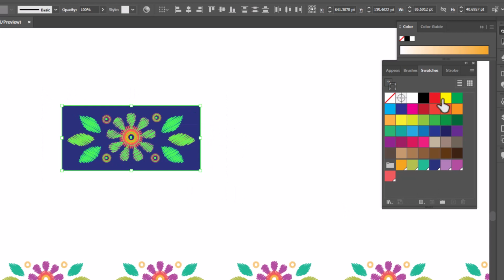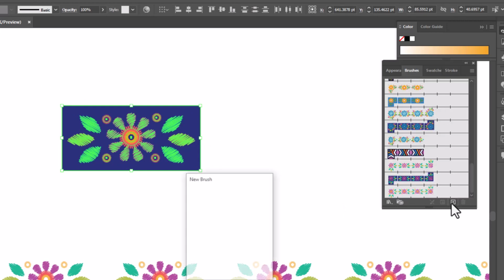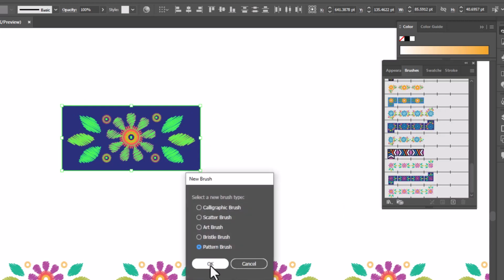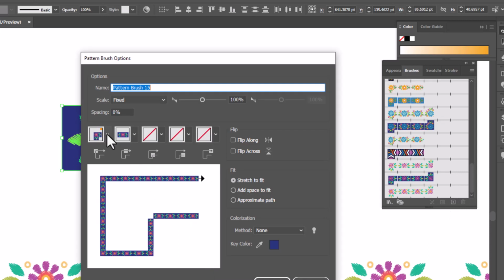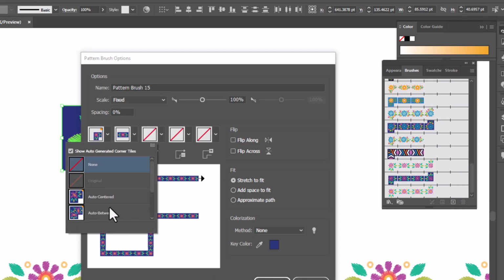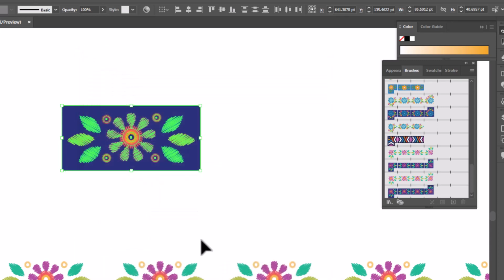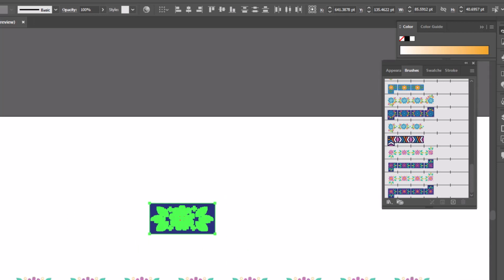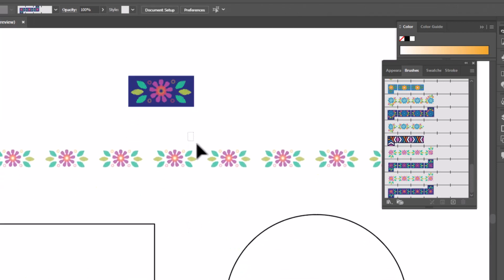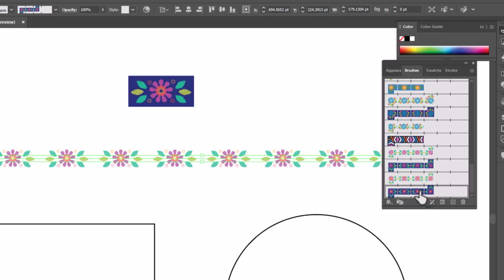Select it. Again, we're going to open our brushes, make a new brush. It's a pattern brush. Click OK. We're going to adjust the corners. And I like auto sliced. Give it a name and click OK. Now let's test this out. We can apply it here.